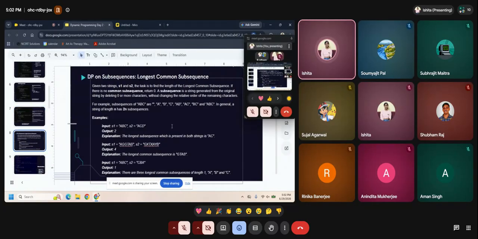Now moving on to longest common subsequence. Now in LIS, we were dealing with just a single string, or sorry, just a single set of numbers. Okay. So in longest common subsequence, we will deal with two strings. Suppose S1 is A, B, C and S2 is A, C, D. What is the longest common subsequence here? A, C is the longest common subsequence. Okay. And if there are no common subsequences between two strings, we just return a 0.